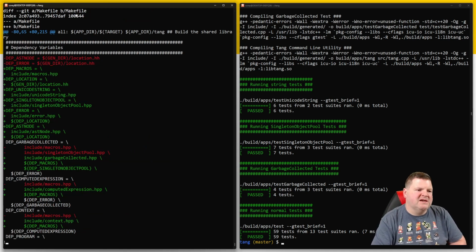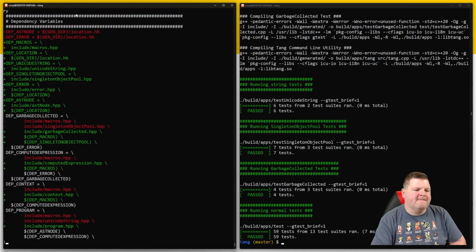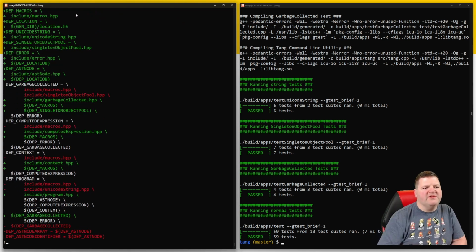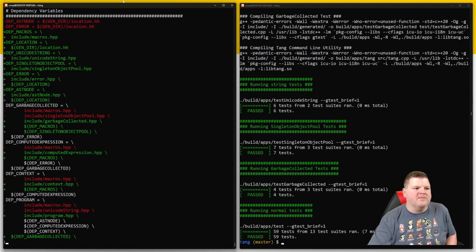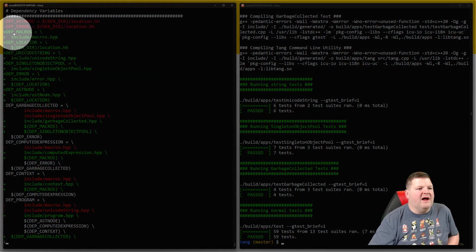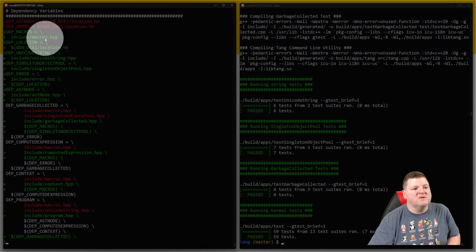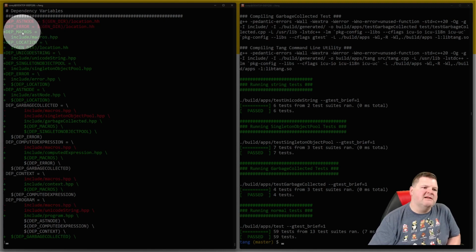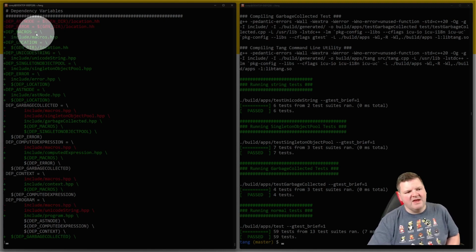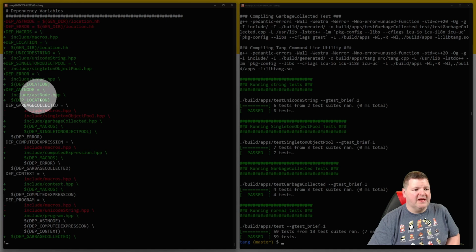And we'll see a couple things. First of all, I added stuff like, even though the macros doesn't actually include anything else other than macros, it may in the future. And so I went ahead and made that a variable. And everywhere where I did have include macros, such as here, now it uses the variable dep macros.